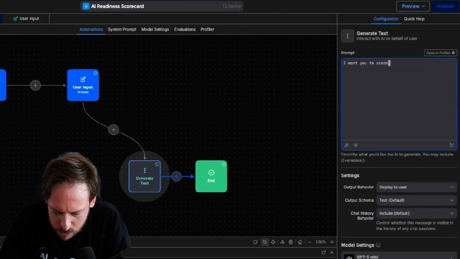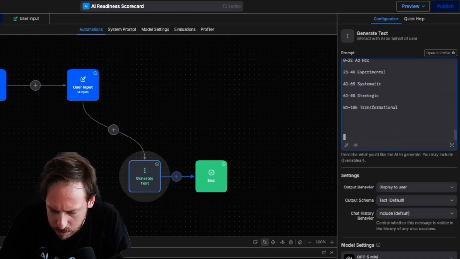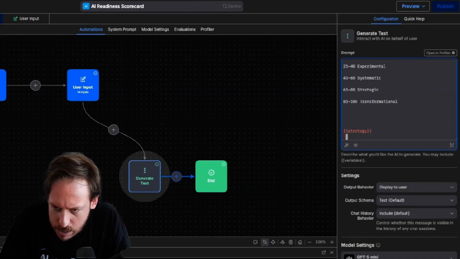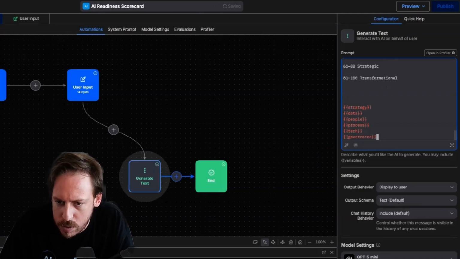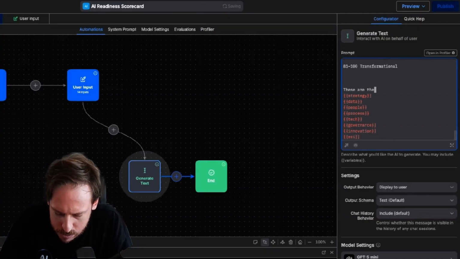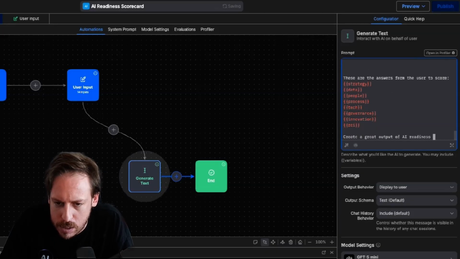I want you to score according to each input. Here is my scoring methodology. I'm gonna put that. Then I'm gonna put all those fields that we're scoring, which was strategy. And then we had people, process, governance, innovation, and we had also ROI. These are the answers from the user to score. Create a great output of AI Readiness Scorecard.